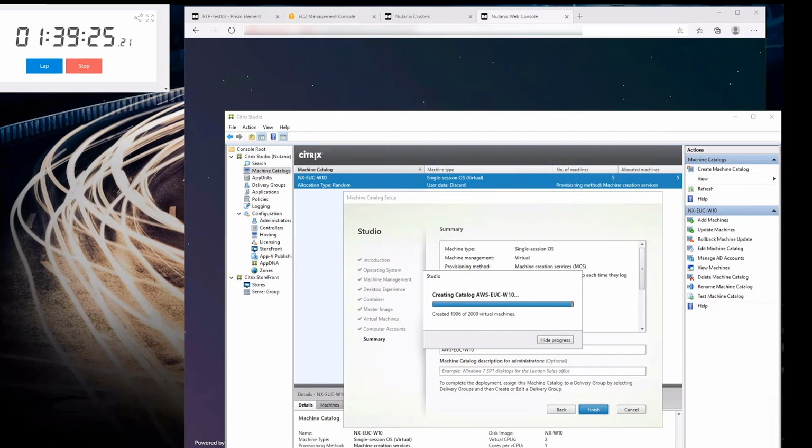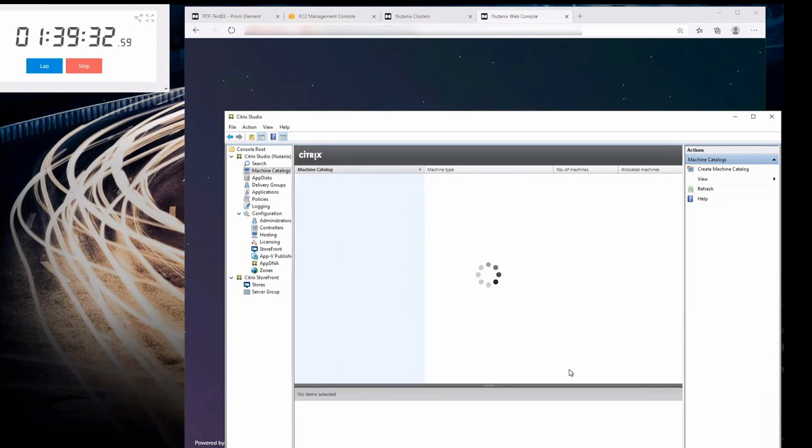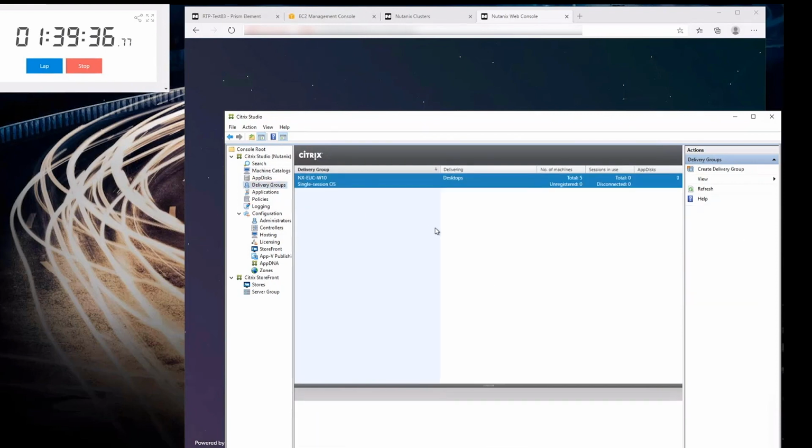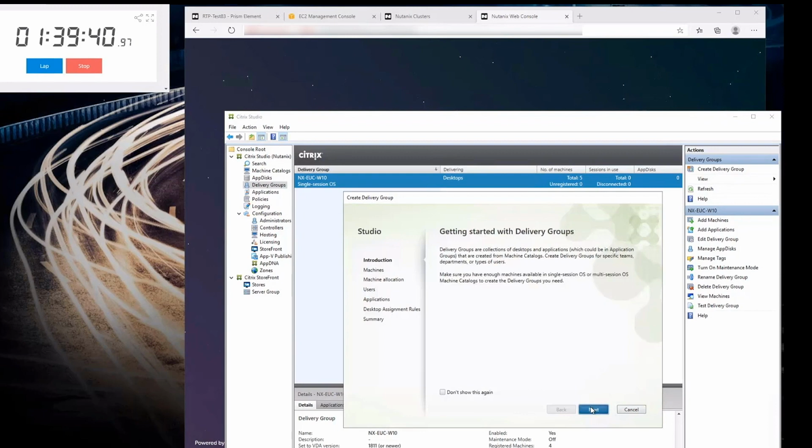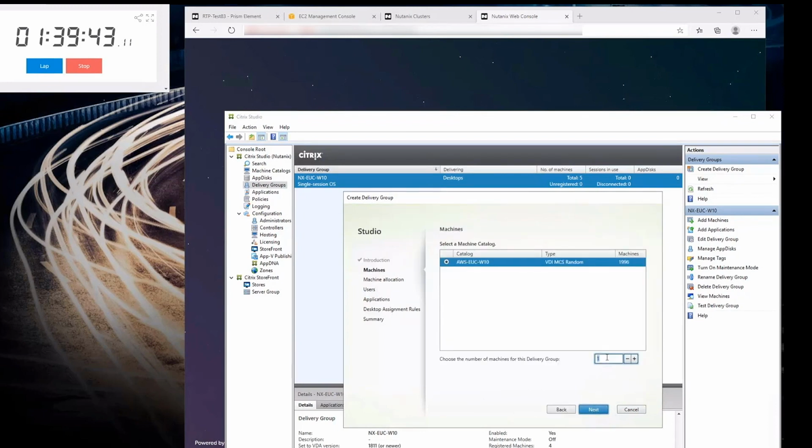In about 45 minutes, I will have 2,000 machines created. And we had a couple task timeouts, so we had just under 2,000 machines created. Again, we are deploying machines into AWS from our East Coast data center across the VPN with no local delivery controller in AWS.